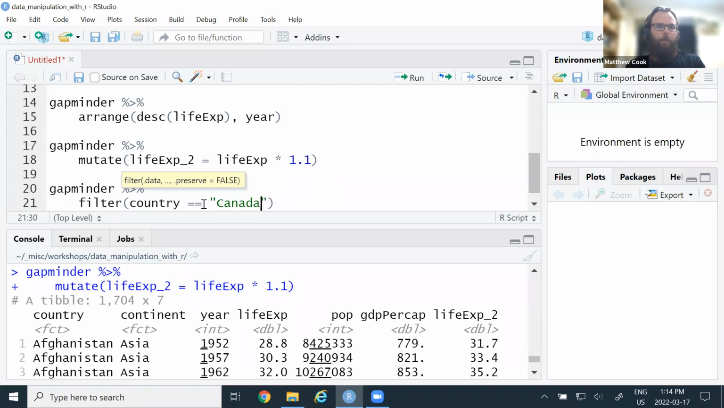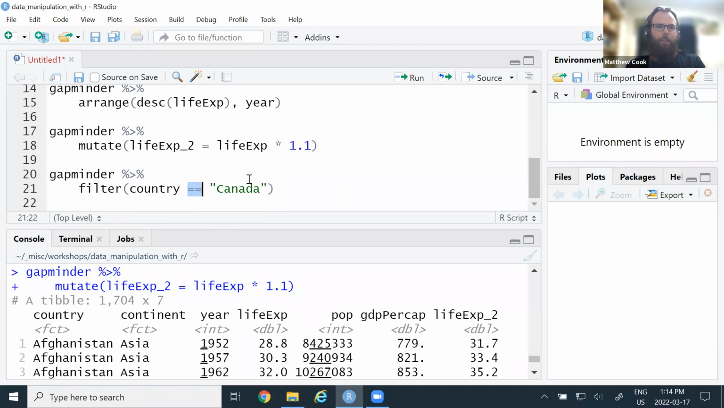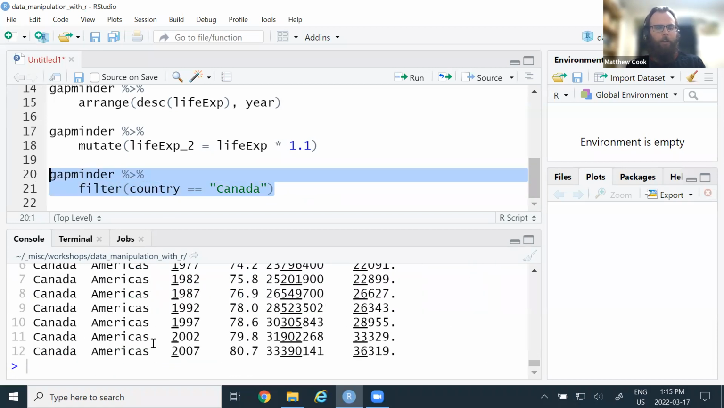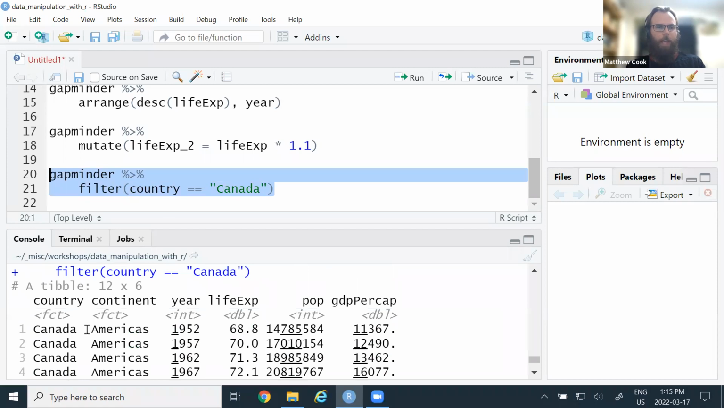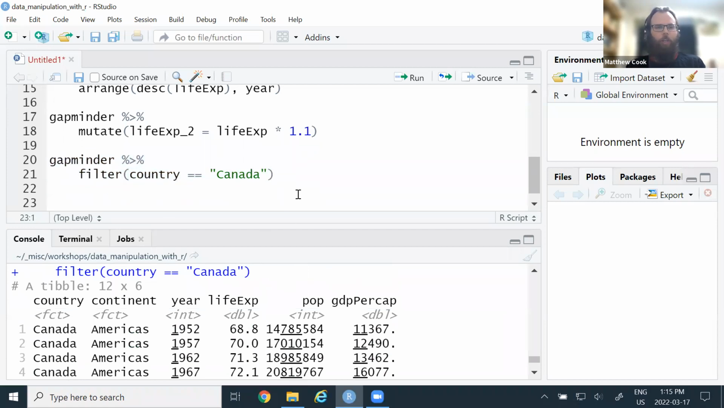We use this double equal sign in programming, and that just tests for equality. We use single equal signs when we're naming things and that sort of thing. But we can see we have 1,704 rows in the data set, but when we filter so that we only have where country is equal to Canada, now we only have 12 rows. So you can use filtering to check matches for strings like this, if you want to use a particular country or continent.